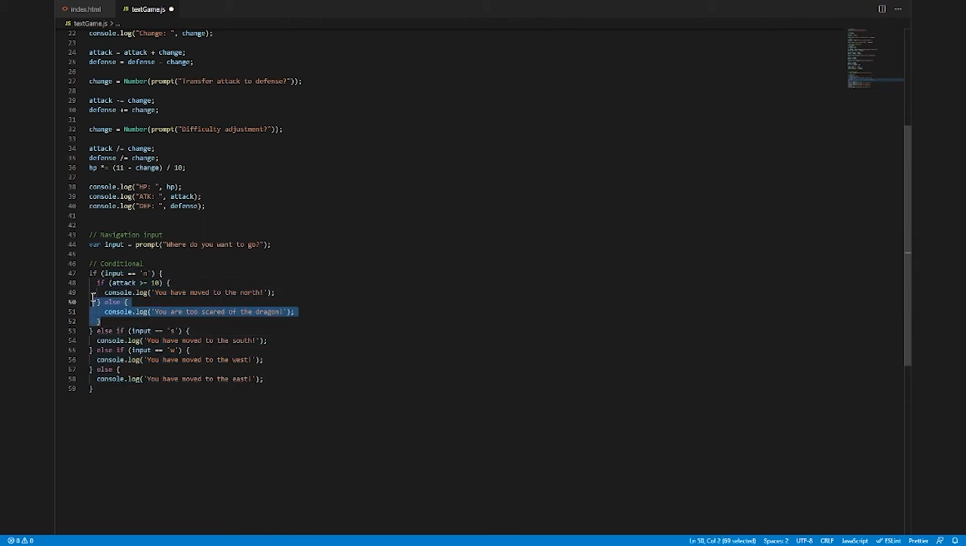So this only ever executes if the input is n for north. Notice here that this greater than or equal to sign is more or less exactly as you would expect it. If attack is greater than 10, as in it's 11, 12, or so on, or if it's equal to 10, as in it's exactly 10, then they will move to the north, and otherwise they will be too scared of the dragon.